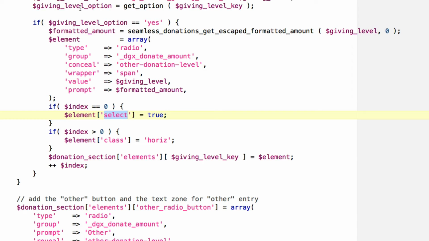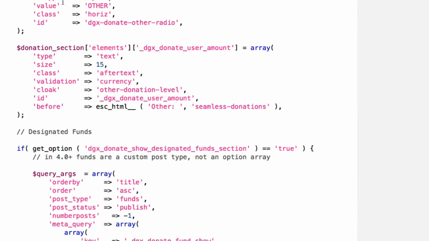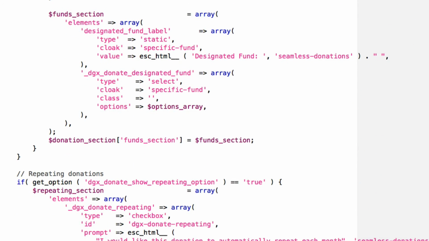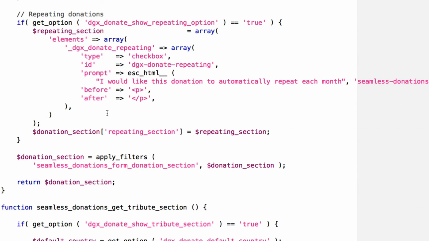We're going to go in and pound on this array in a way that's going to allow us to make a change. You'll notice that this array just keeps getting bigger and bigger. There's just a ton of stuff in here. But check this out: apply filters, seamless donation form donation section. It takes in the array over here and it spits out the array over here. So all we have to do is hammer on the array. That's what we're going to look at next, how to hammer on that array.